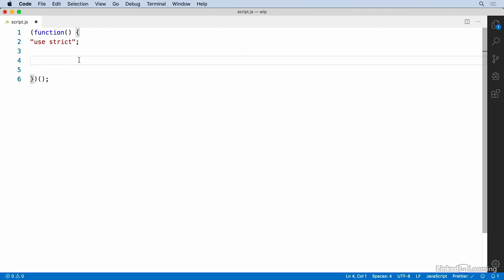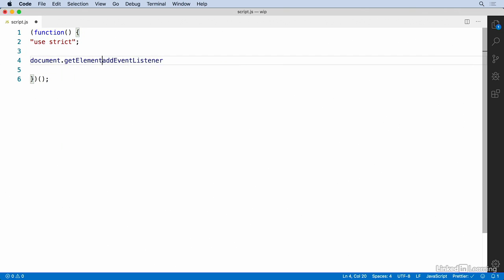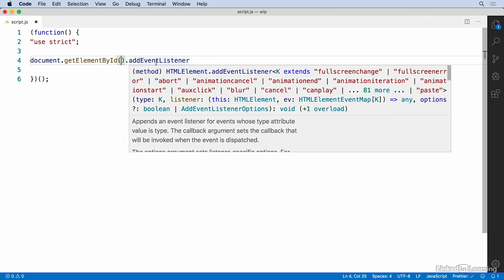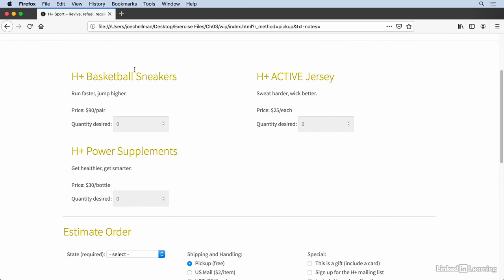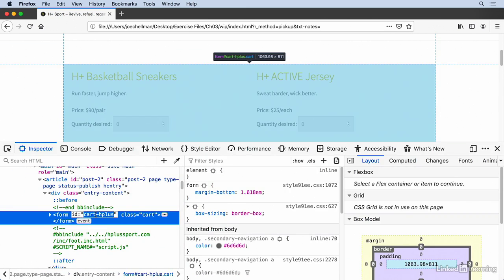Here I am in my script.js file, which is in my work in progress folder for this project. To listen for an event, I need to add an event listener. There's a built-in function called addEventListener, and I need to do this on an element. So I'm going to use document.getElementById and select which element on the page I want to listen to. Switching back to Firefox, I'm going to inspect this form. I'm going to get its ID. I'll just copy that.